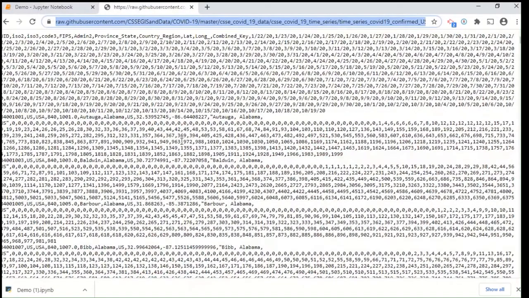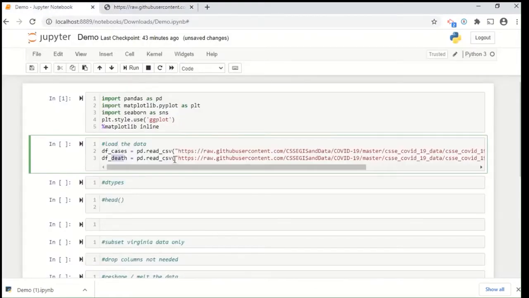So like I said, I could download this into a CSV file and then use a read CSV and put my directory of where that file is on my local computer. But this is just a lot faster without having to worry about figuring out where I want to put that file and then retrieving it that way. So I'm going to run this. And once I run that, I want to do some inspections on these data sets.